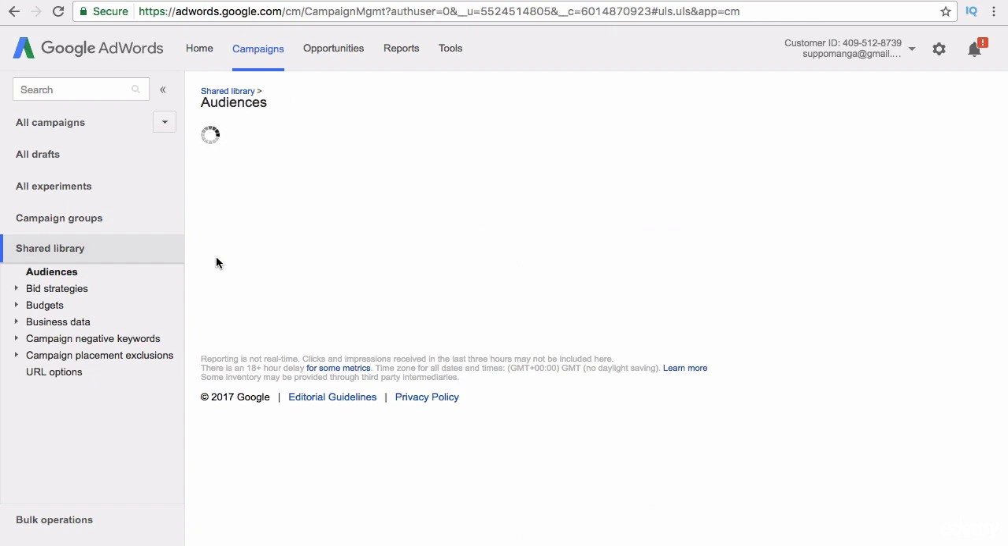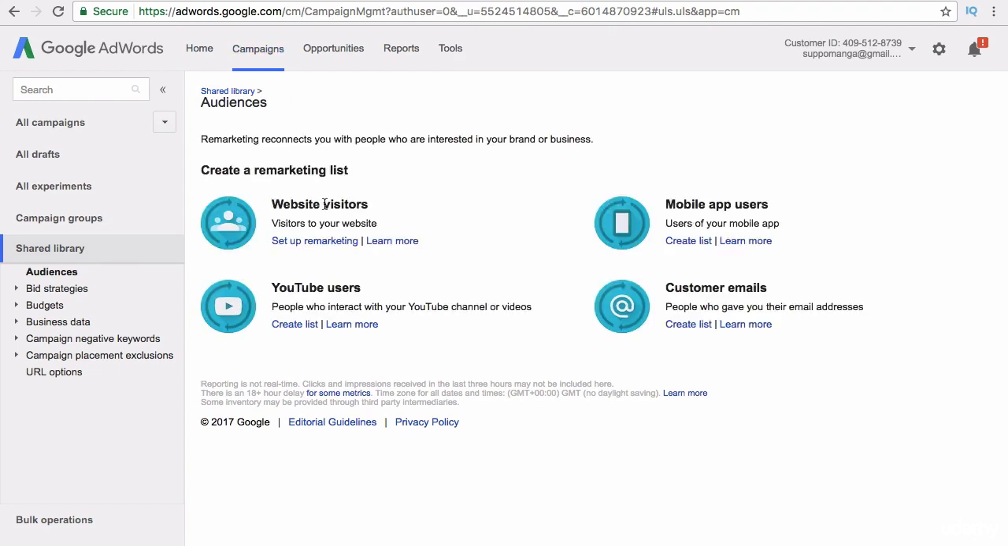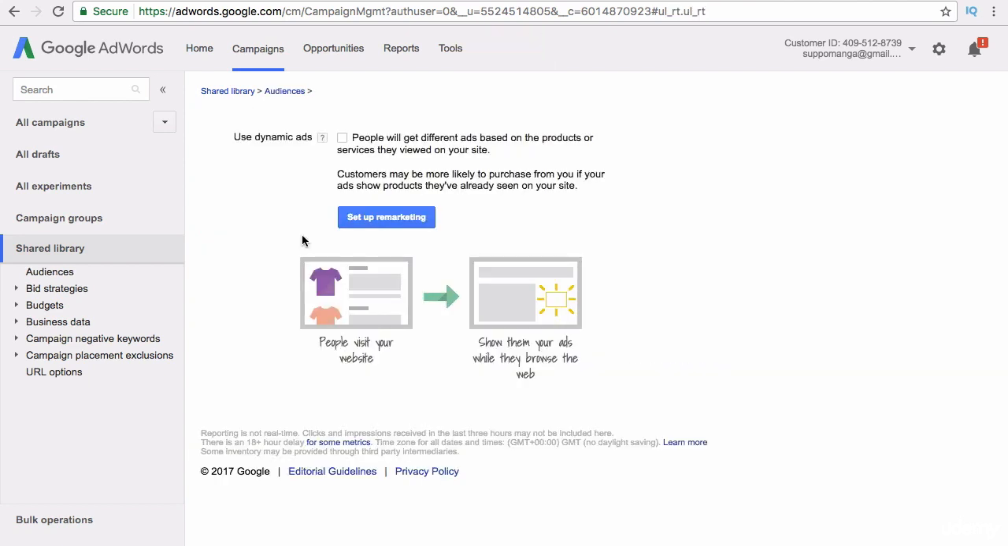So if we go into view audiences, this is where you create your remarketing tag. Now you can create a remarketing list dependent on what it is you want to track. Do you want to track website visitors? Do you want to track mobile app users, YouTube users, customer emails, people who have given you customer emails? These are the people that Google will allow you to reconnect with. Now we are going to go to website visitors because this is going to be the most common one. So let's go to set up remarketing.